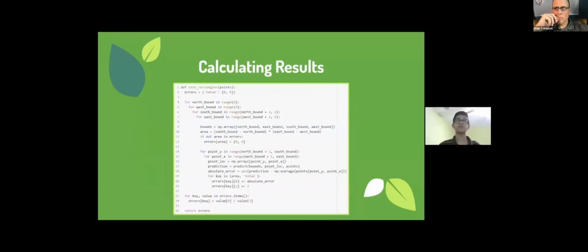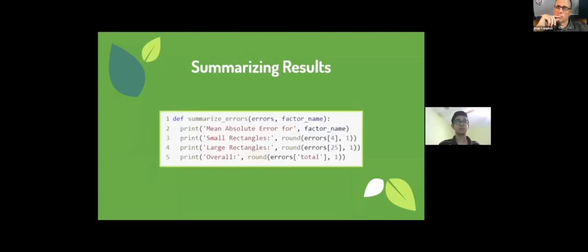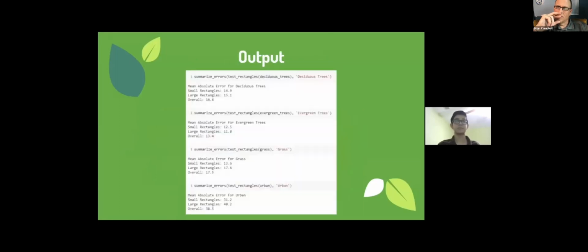The following is the code to predict the land cover at a specific location. This is used to test every possible rectangle and every possible point inside the rectangles. This is used to summarize the results. And this is used as output, which is summarized in the following slides.